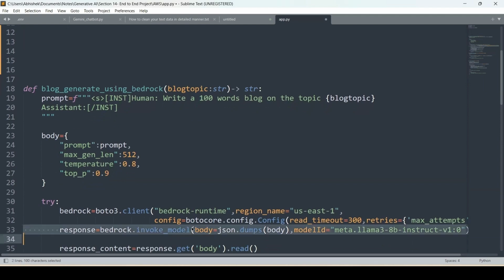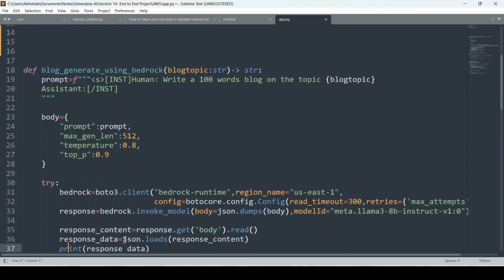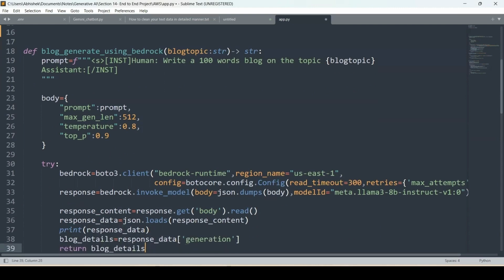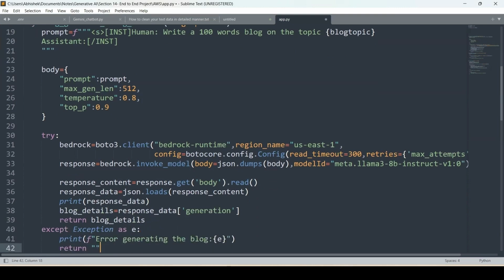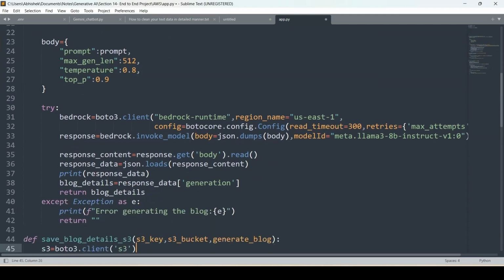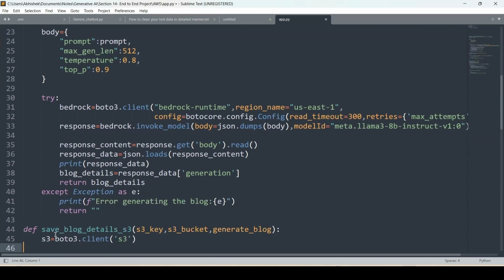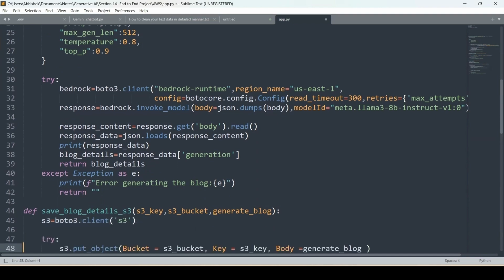This model will give me a JSON response. So I will read that response and print only the response data. After that, return everything. Once this is done, I will call my S3 bucket and save my output. So this is the way to call your S3 bucket.